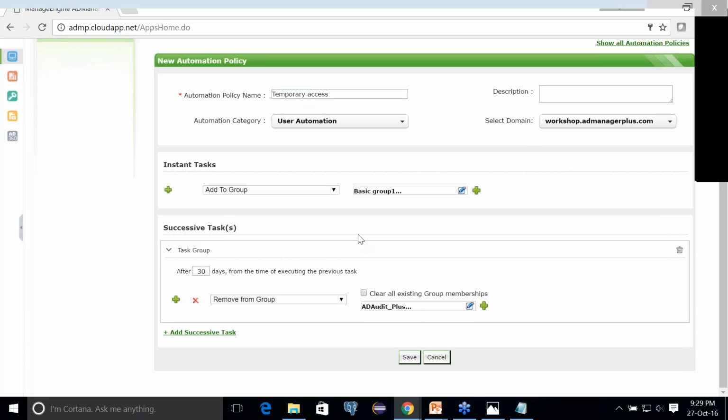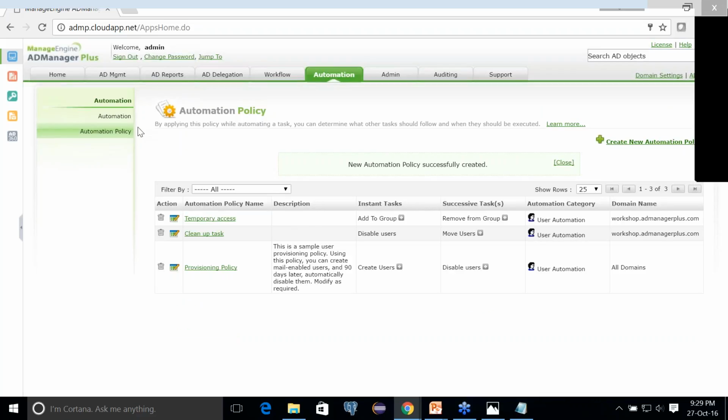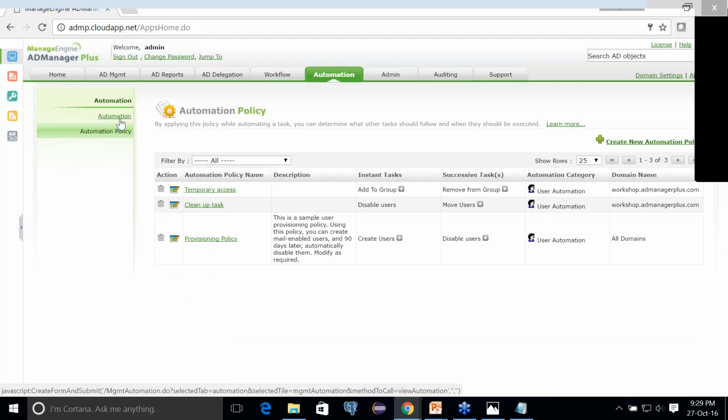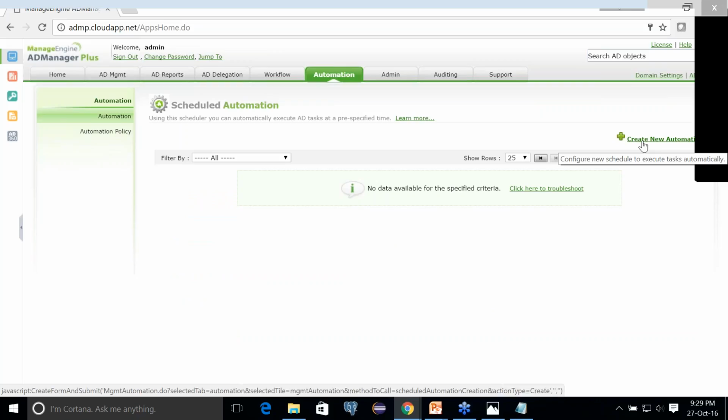So this can be really helpful when you hire any contract employee. You don't have to worry about revoking their permission after their contract period expires. You can always just schedule it. You can always specify it in a policy and then get it scheduled. Okay, let me save this automation policy. And now I'm going to create an automation task. Let me go to automation and then let me hit create new automation.